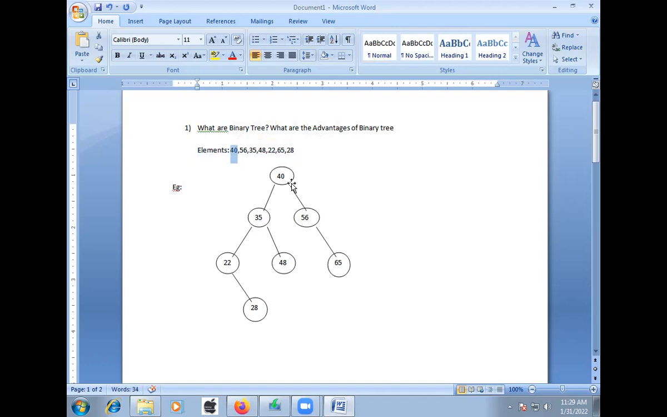40. We just need to insert the 40 element into the node. This is called the parent node. Right, the next one we have chosen is 56. 56 is always compared with the parent node.